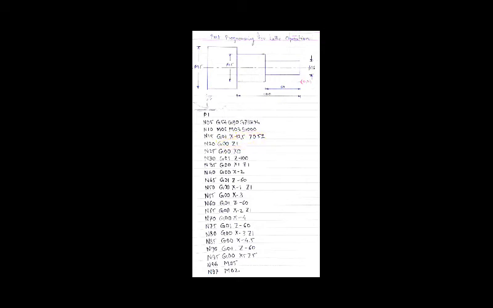Okay, now next we are going to give some tool clearance, that is N25 G00 X000. Okay, now after this we are going to start the cut. So here you can see N30 G01 Z minus 100, that means our tool is moving in horizontal direction. Okay, so the cut is started, and when the cut ends we are going to give a clearance position, that is G00 X1 Z1. Okay, it is the clearance position.